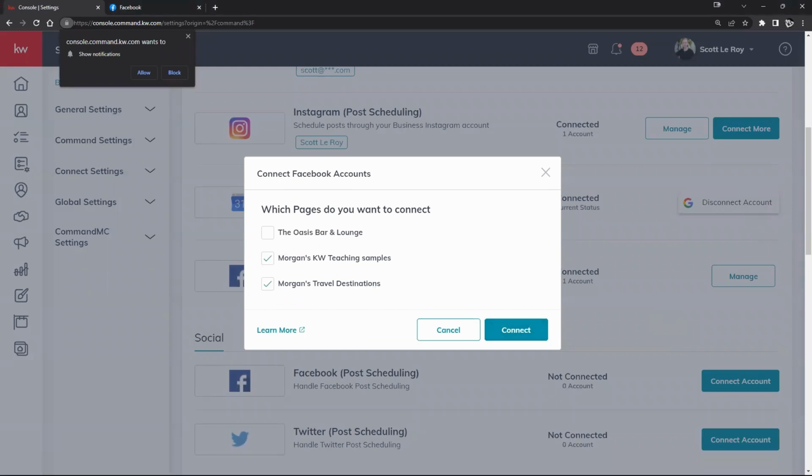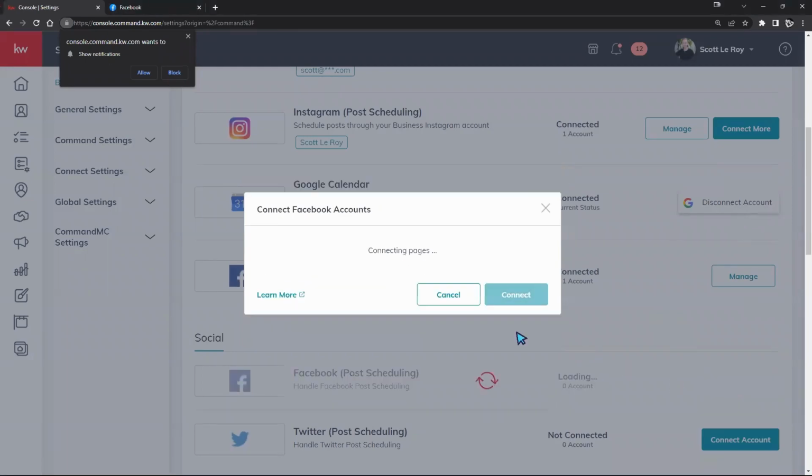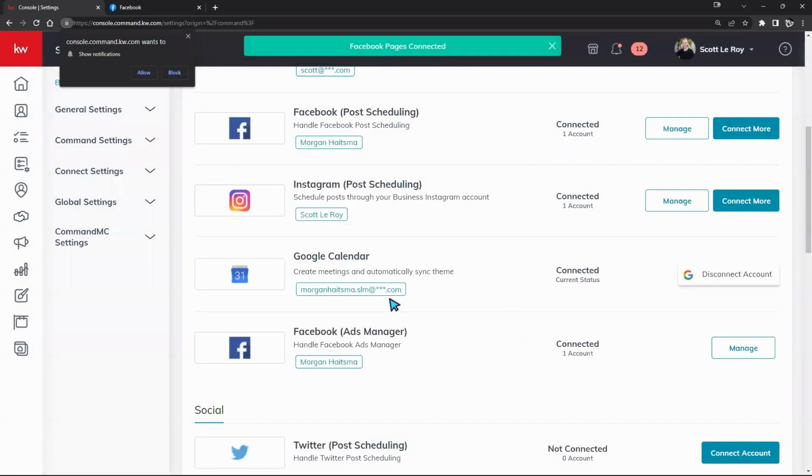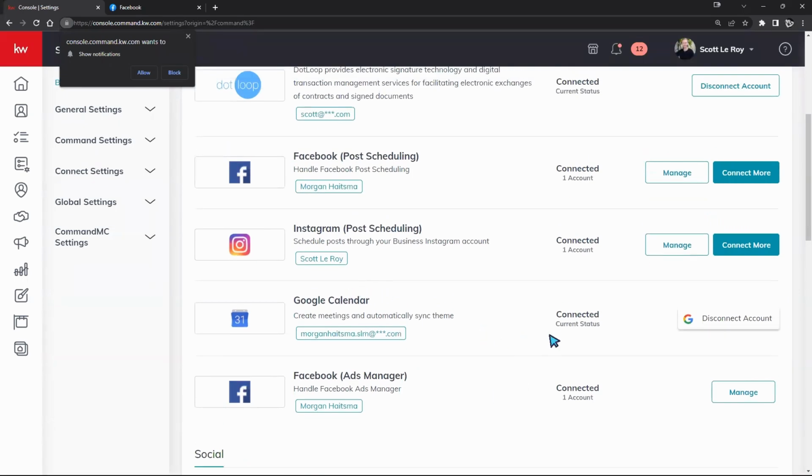So again, I'll click on my teaching samples right here. I'll also click on my hobby page. I'm going to click on connect right here. And now I have the ability to post and create ads for both of these different business pages. So this would technically be that connection process.